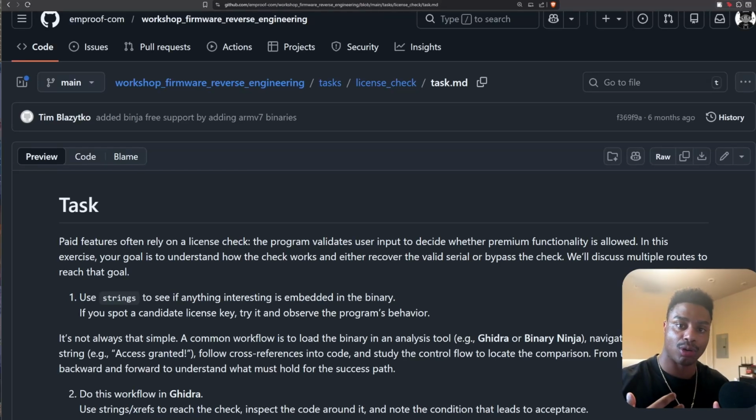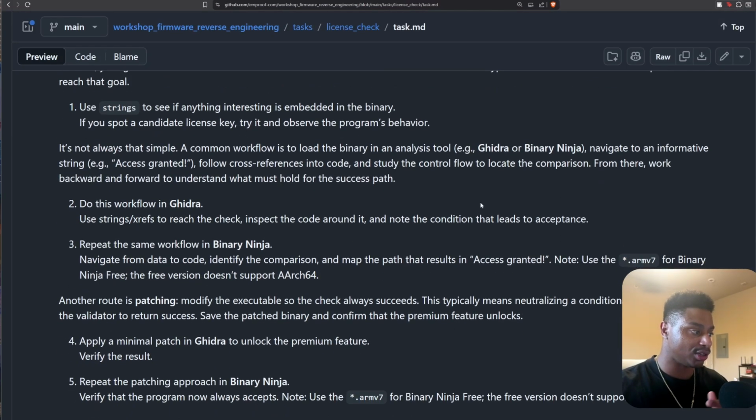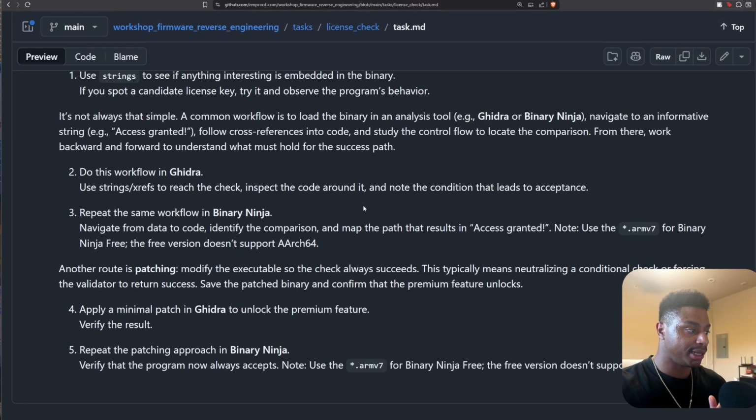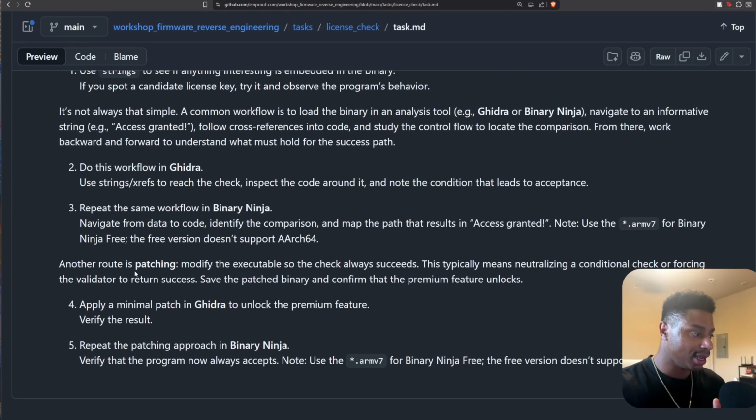Today I want to go over this task from this firmware reverse engineering workshop from Mproof that I've been working through. This task specifically deals with bypassing a license key check, and there's two ways you can do this, and you can read through this README here. It says first use the strings command to see if there's anything interesting inside the binary, and then at the very end it says use Ghidra or Binary Ninja to actually patch the target binary and essentially remove that license key check. So no matter what you enter, you essentially win.